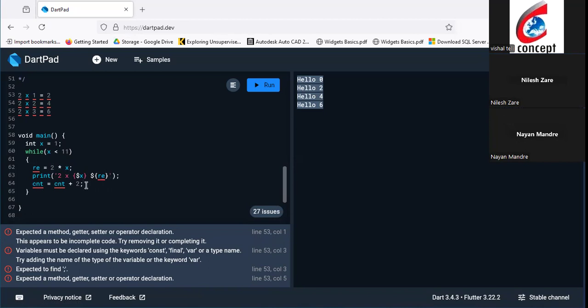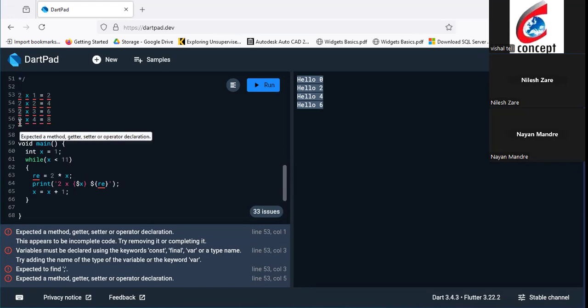Okay, so now let's check this program. Here we don't need to do cnt equal to cnt plus 2. Here we have to do x is equal to x plus 1. So you must understand here what is x. X is this number. This will remain same. This is 2 always. This value is 2, this value is 2, this value is 2. So what is changing in here is 1 2 3 4.